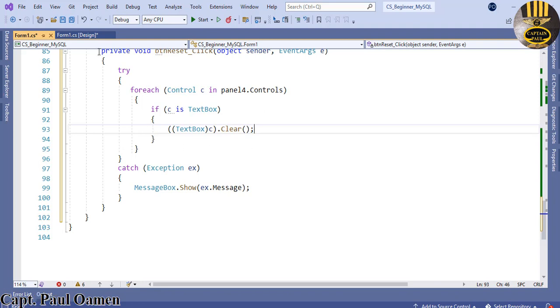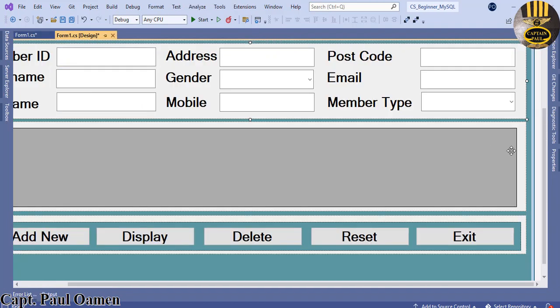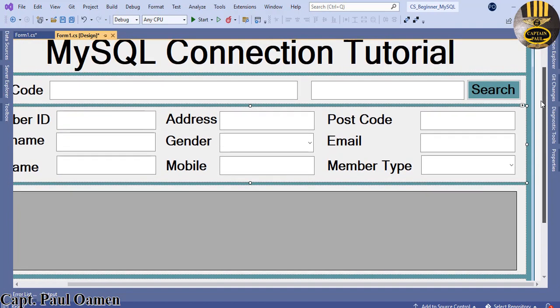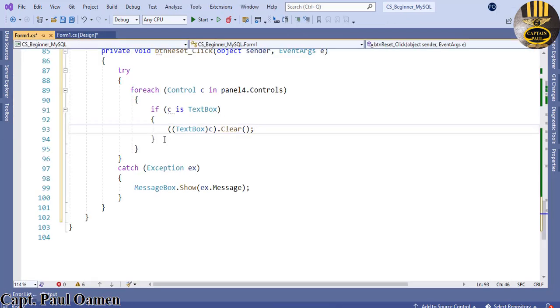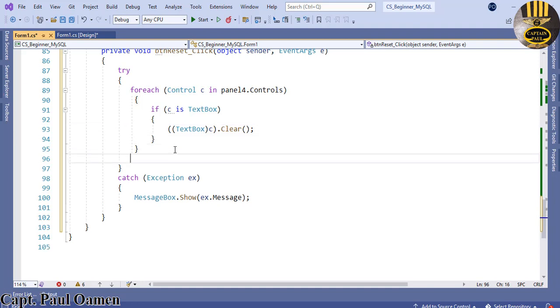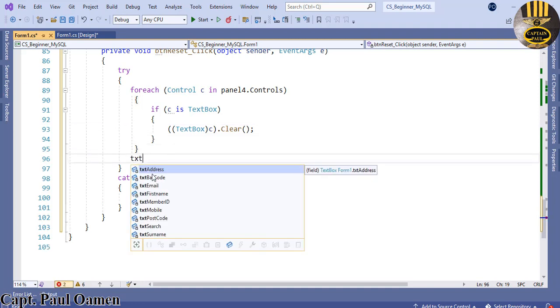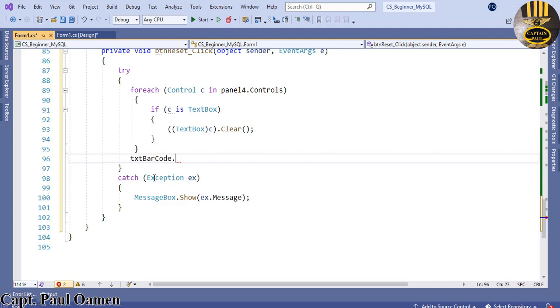But the other thing is, we have some other components that are outside the panel. That is one of them. 2, and this combo box, they are not a text box. So let's come back here. Right inside here, I'm just going to enter those underneath here. So let's say txt barcode dot clear.